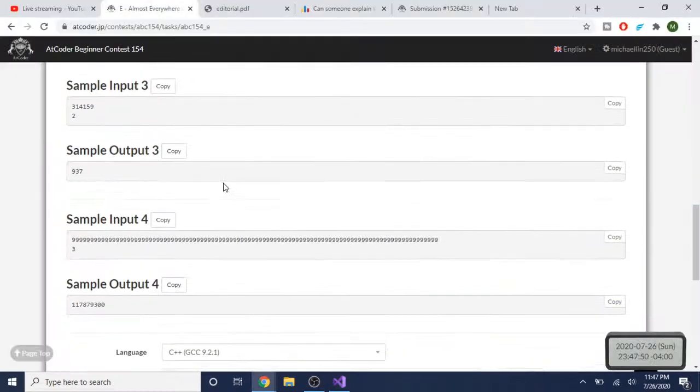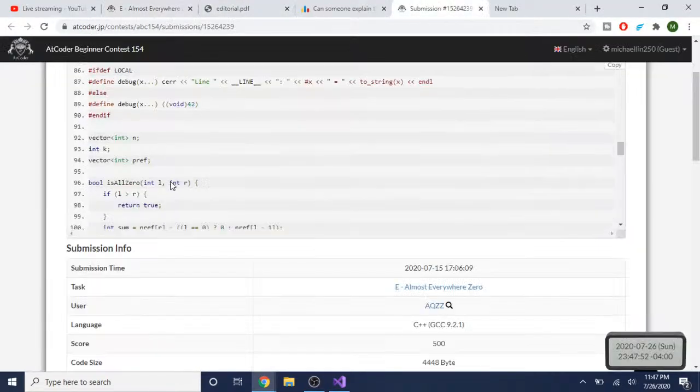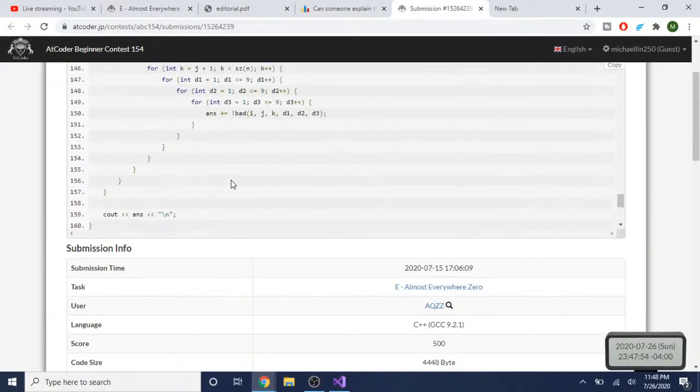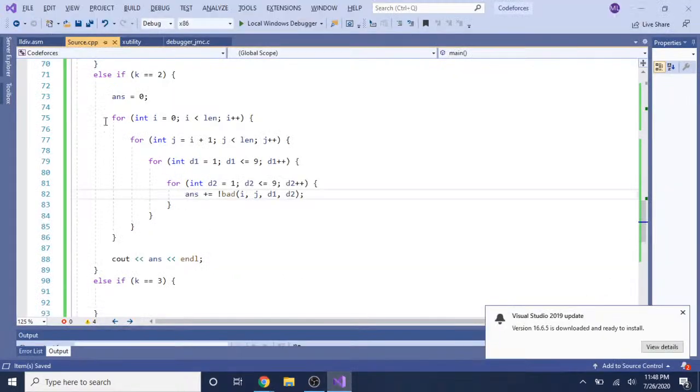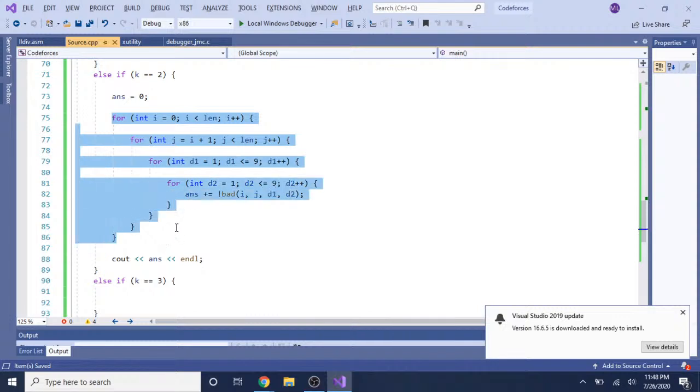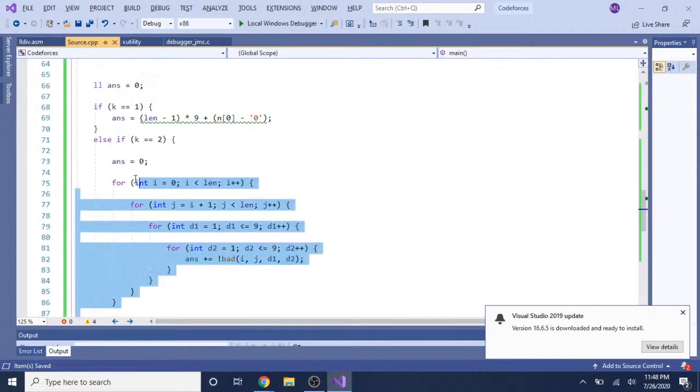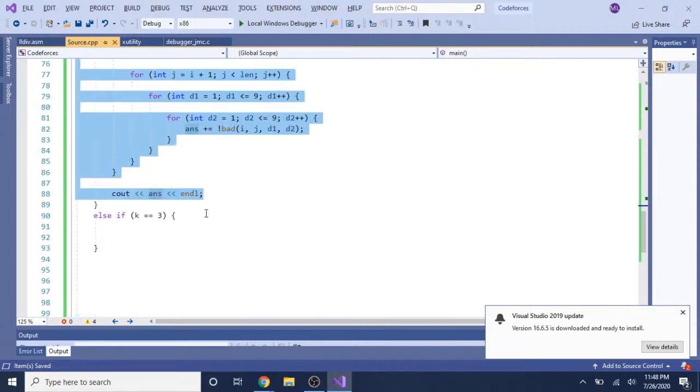So what he does is the same thing. We pass in I, j, and k, and then we do the exact same thing. So we're going to probably copy and paste. We're going to brute force every single digit from here, and then check by passing in I, j, and k for three values.